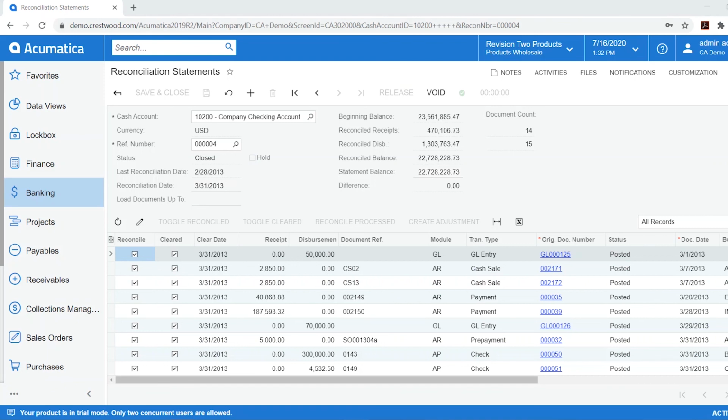So now you've learned a bit about importing bank transactions, processing them, and reconciling your bank statement.